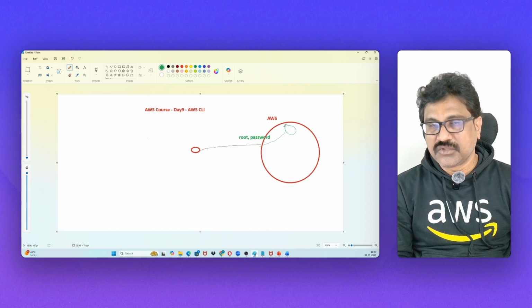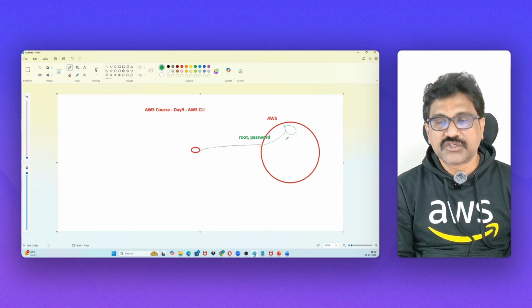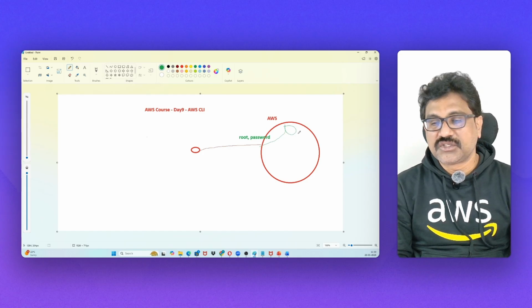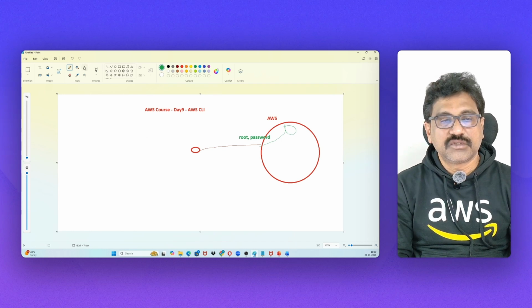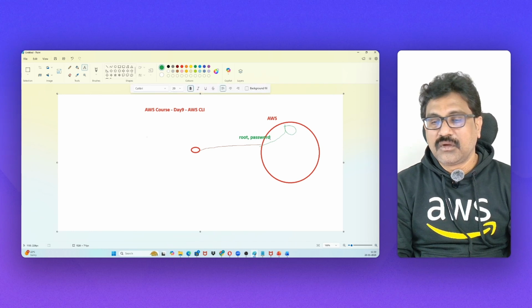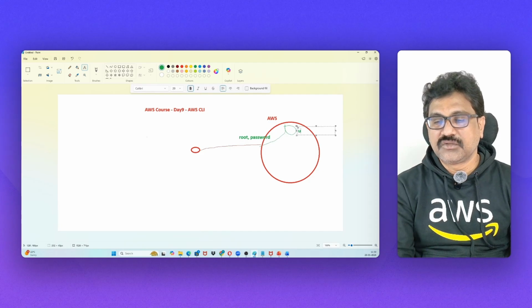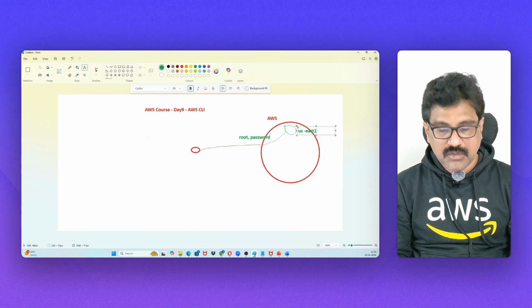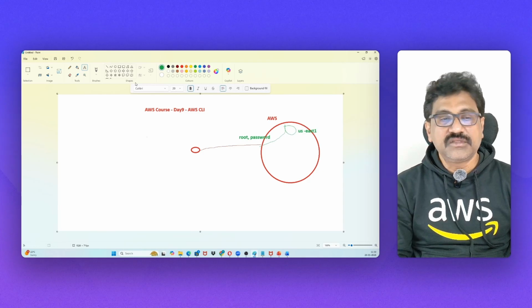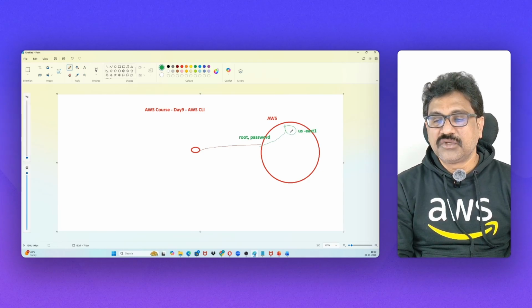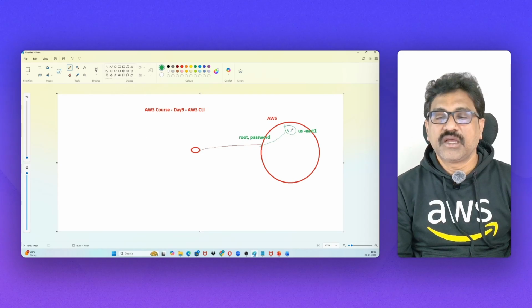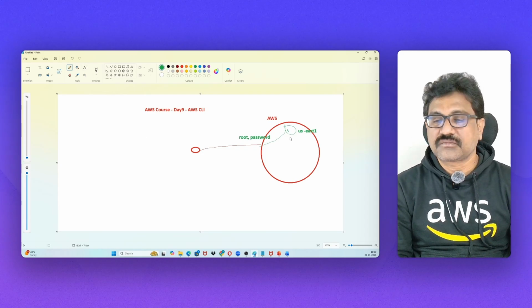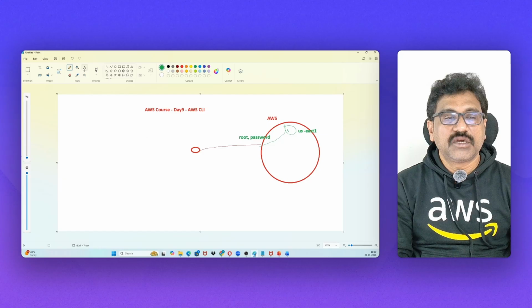So for example, if you want to create EC2 instance in US East 1, let us assume that this is US East 1, the North Virginia region. In this region, we will go to EC2 dashboard and click on launch instance.